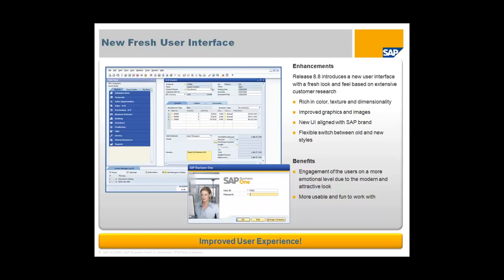So what's the benefit of this work? Really gives you the ability to engage your users on a more emotional level due to the modern and attractive look. The solution looks newer, it looks better, and it performs better. So it's more usable and more fun to work with. Bottom line, we're delivering an improved user experience.